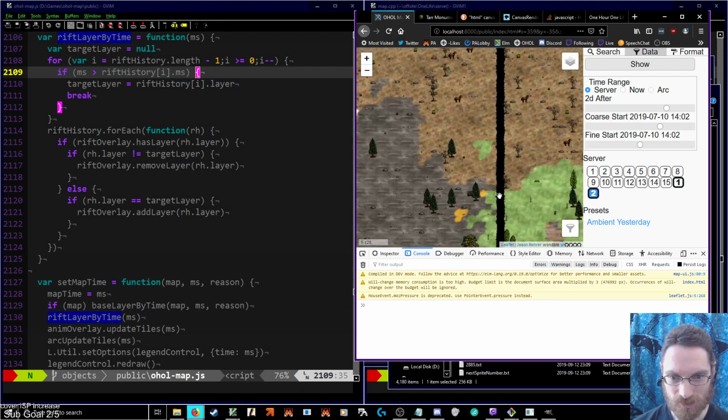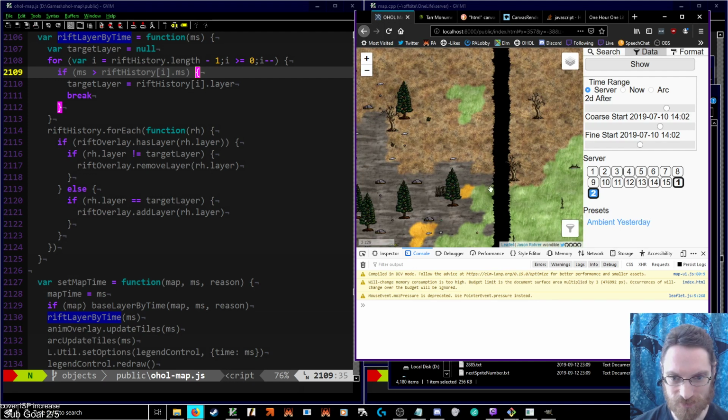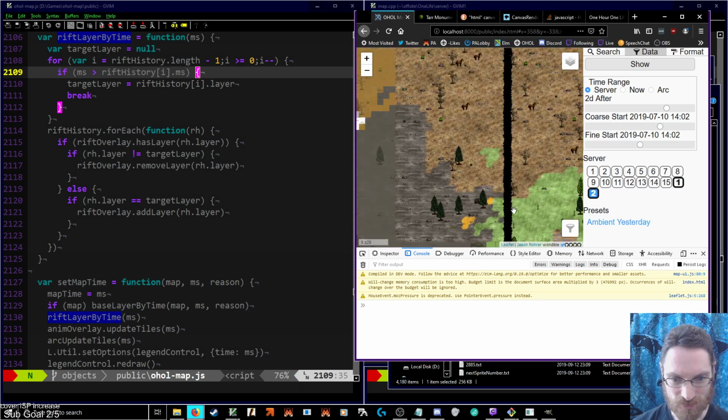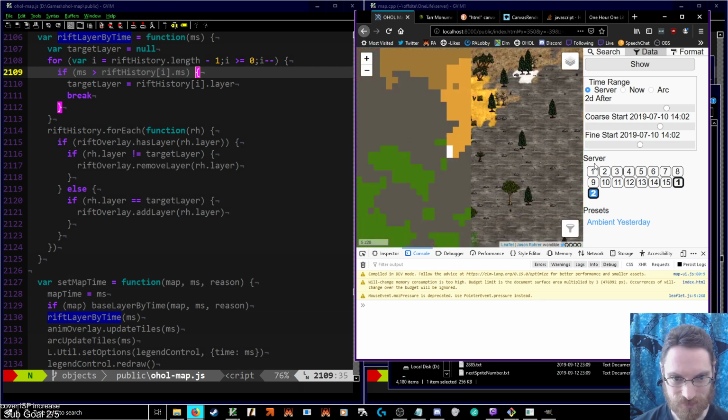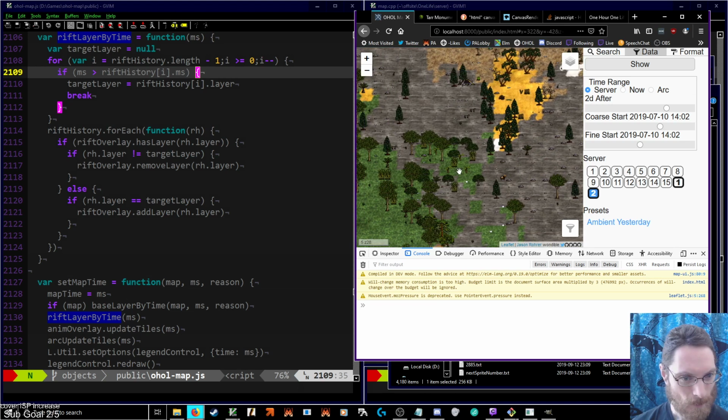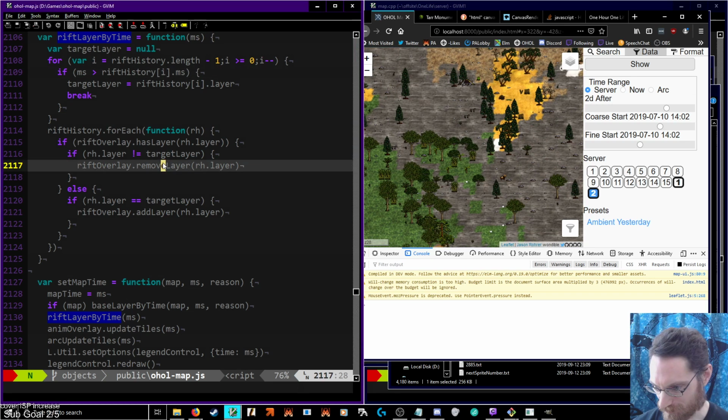Oh, and I have not made this. This needs to be conditional on time as well, or on whether the rift exists as well. But that's where we're at right now.